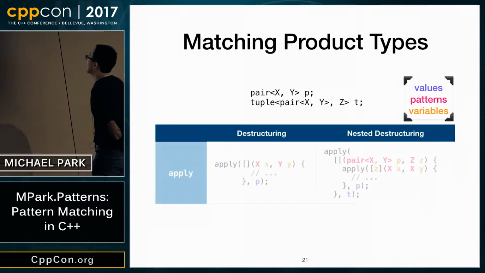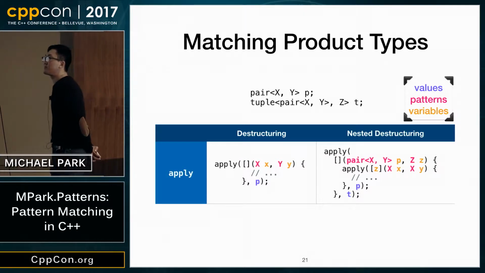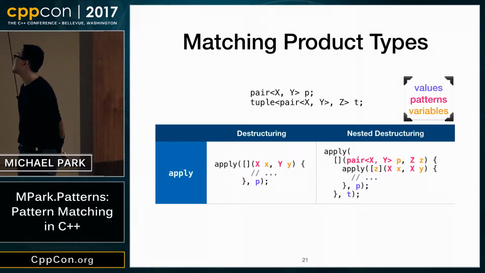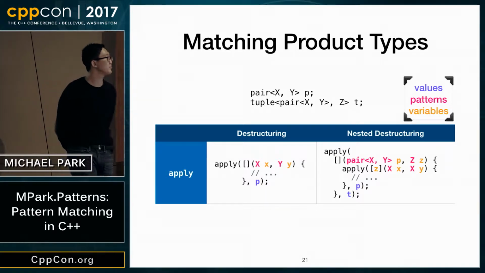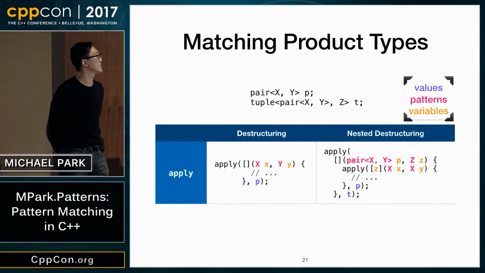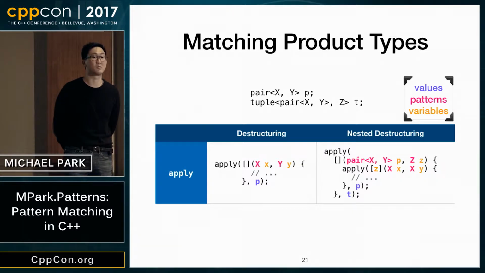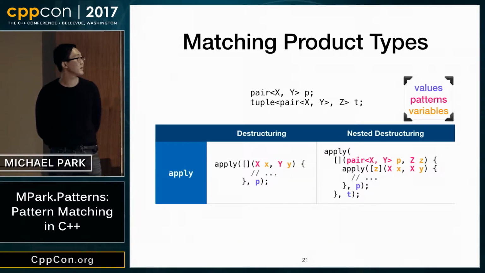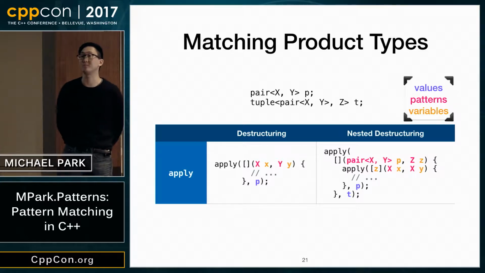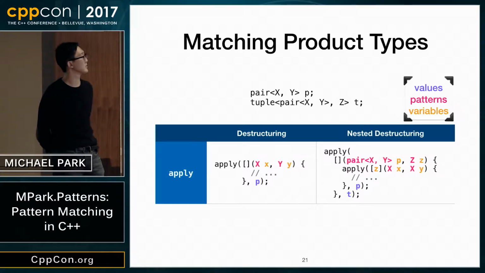Cool. In C++17, we have std::apply, which will allow you to unpack a tuple or pair or any tuple-like type, and we can decompose that into arguments into a function. Right, so we can say apply of this lambda, which takes x and y, give it a p, and it's going to expand the p into the function as the arguments.